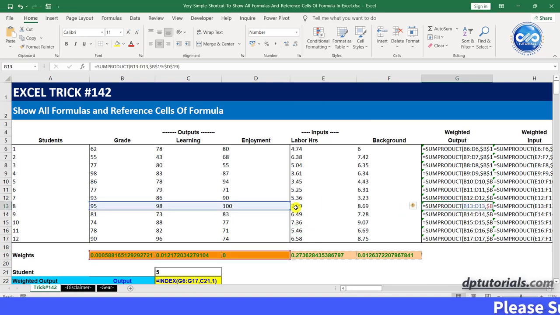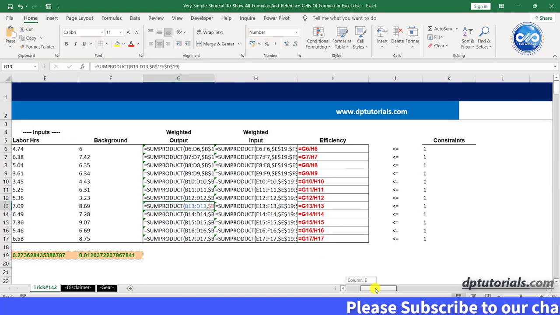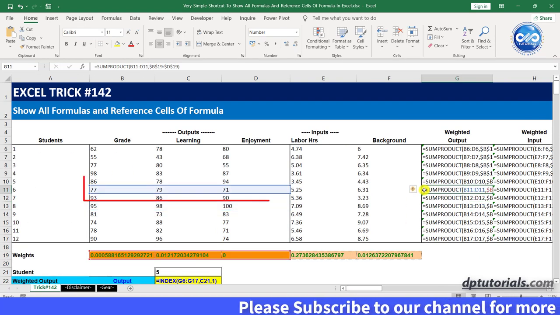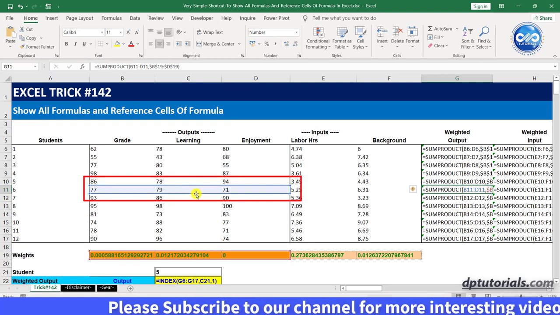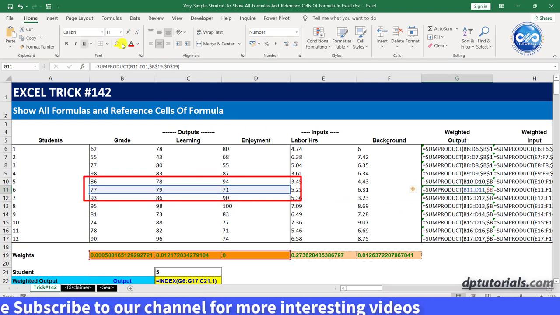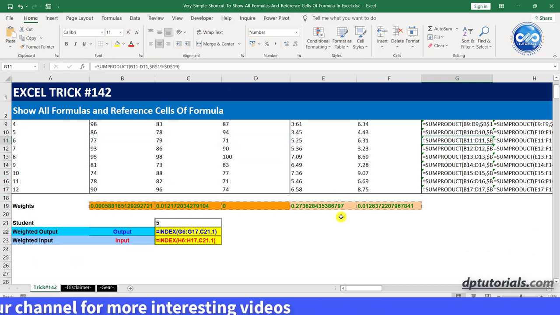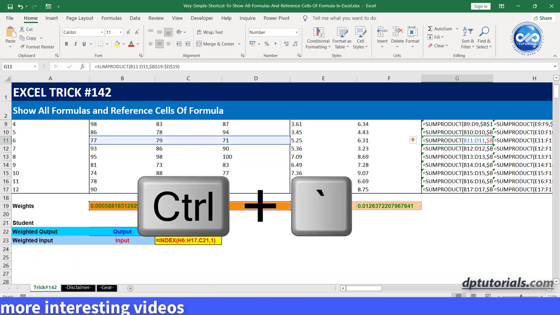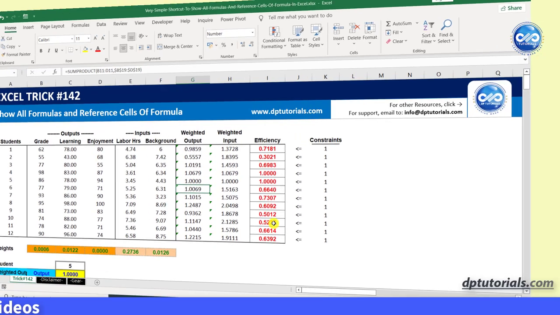When you click on any formula, you can notice that some cells are getting highlighted, which means that this particular cell is calculated from the highlighted reference cells. When you're done seeing all the formulas, you can turn this off by again pressing the Ctrl plus grave accent key.